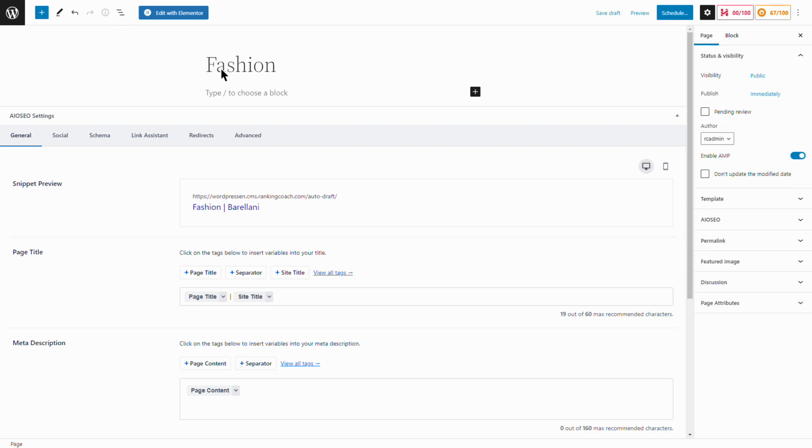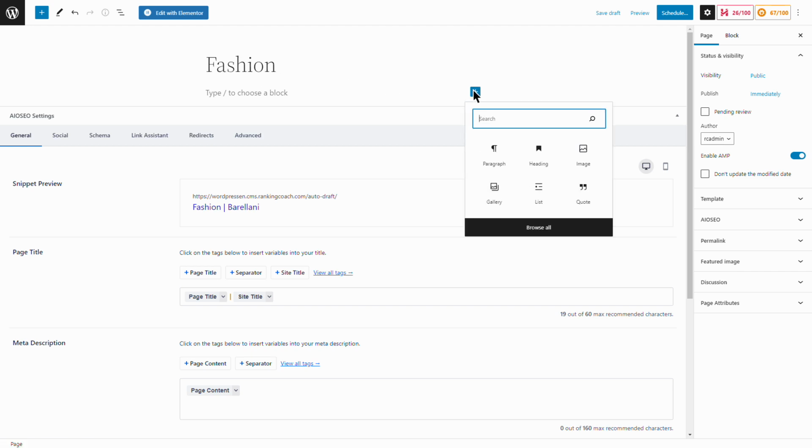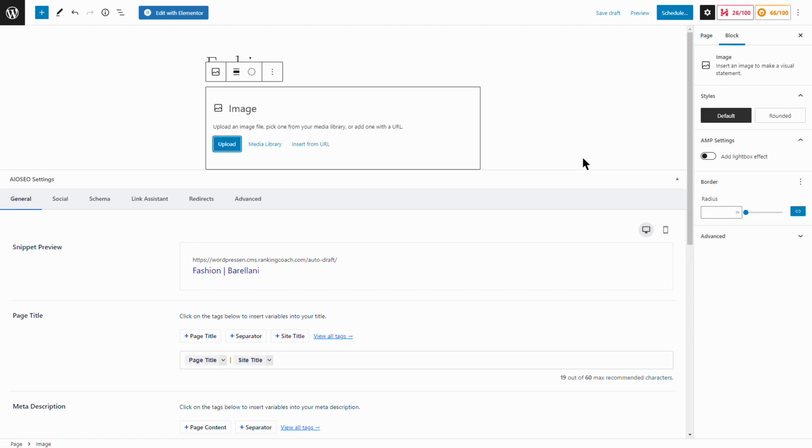This is also used to automatically create the search engine-friendly URL, and so if possible, you should aim to integrate a keyword here. Now, let's add an image. Click on the button and select Image from the pop-up menu. Select an image from your media library or click on Upload to add a new image.